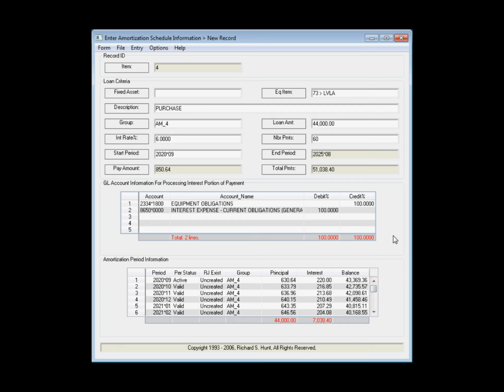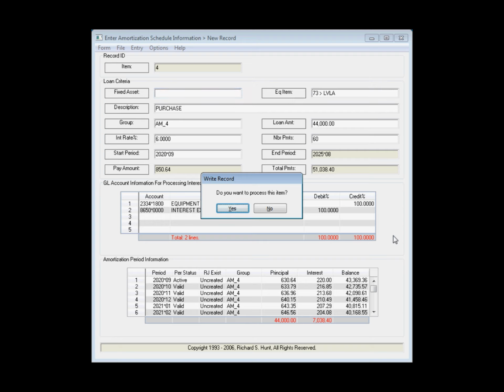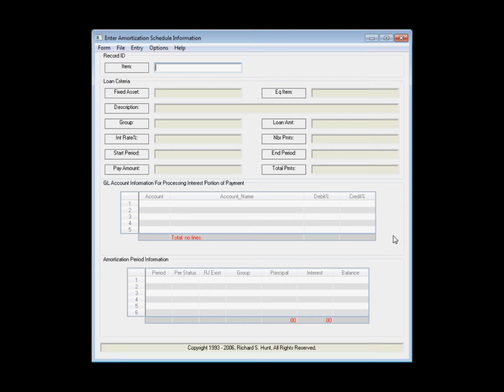Now I just hit the enter key and it brings up, "Do you want to process this item?" Yes. And we're done. That's it.